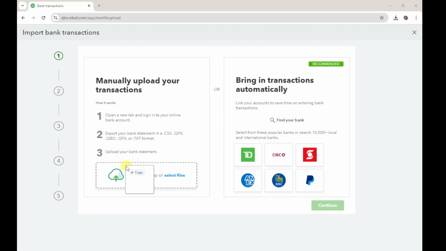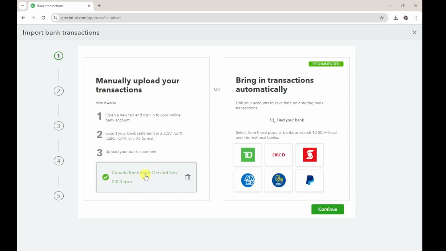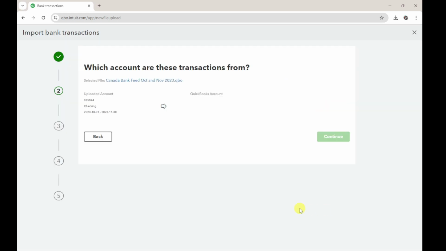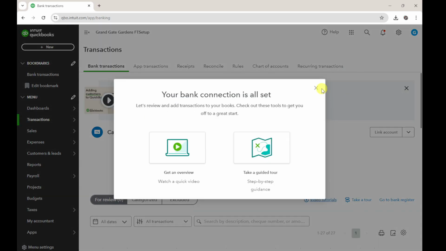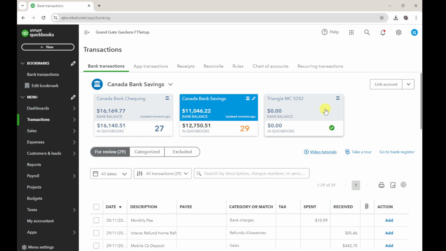I'm going to bring over, this is the Canada bank feed, continue. And so I have to say this is Canada Bank, like that, which we just uploaded these GL accounts. That's why it exists already. So we're going to go continue and done. So now the sample company is now set up and ready to use in the case study.